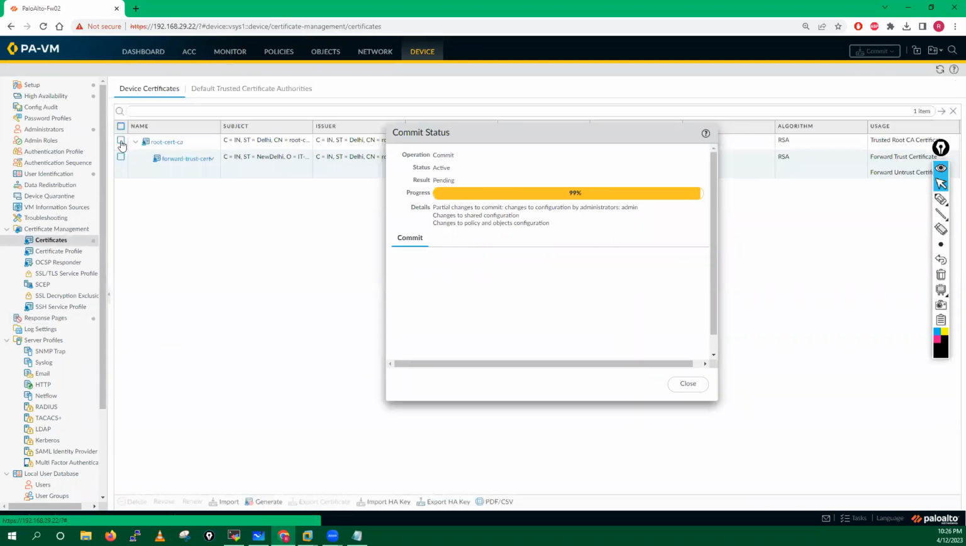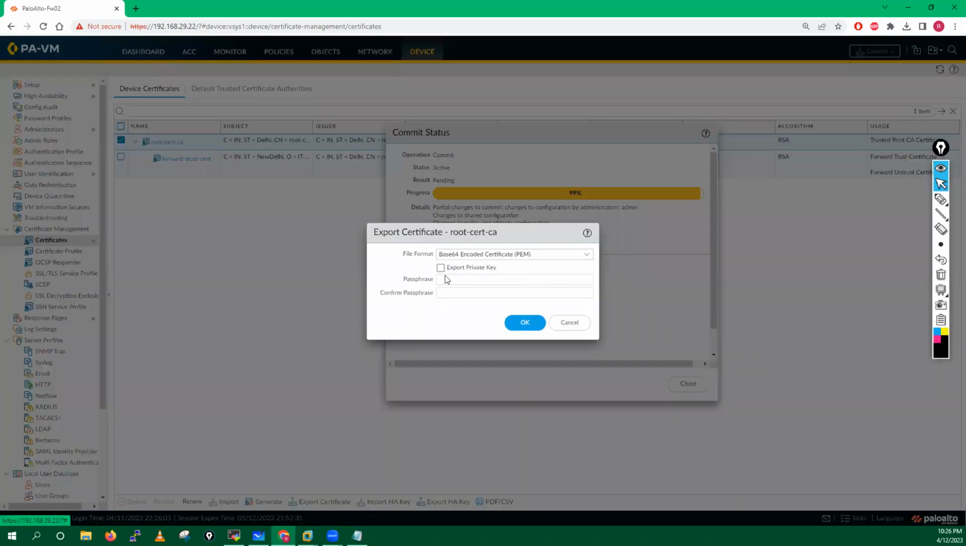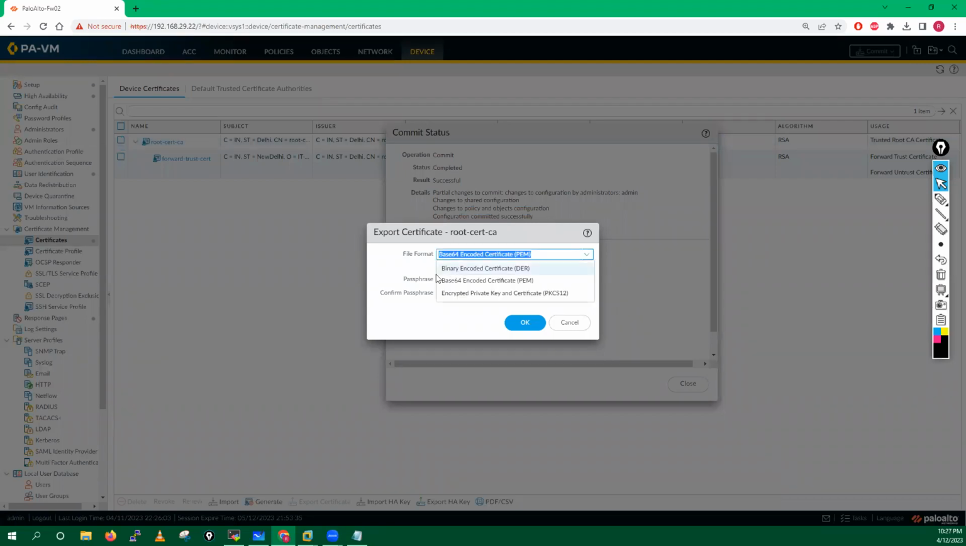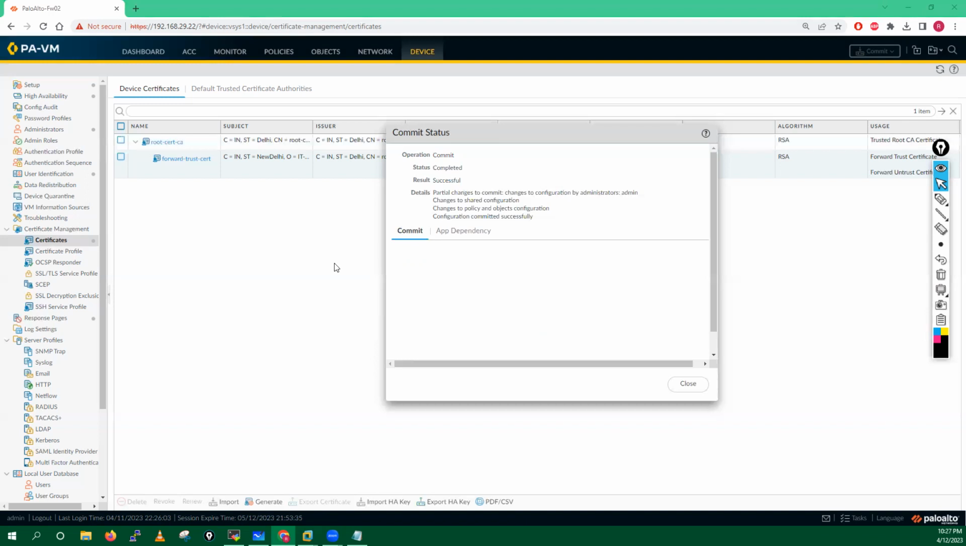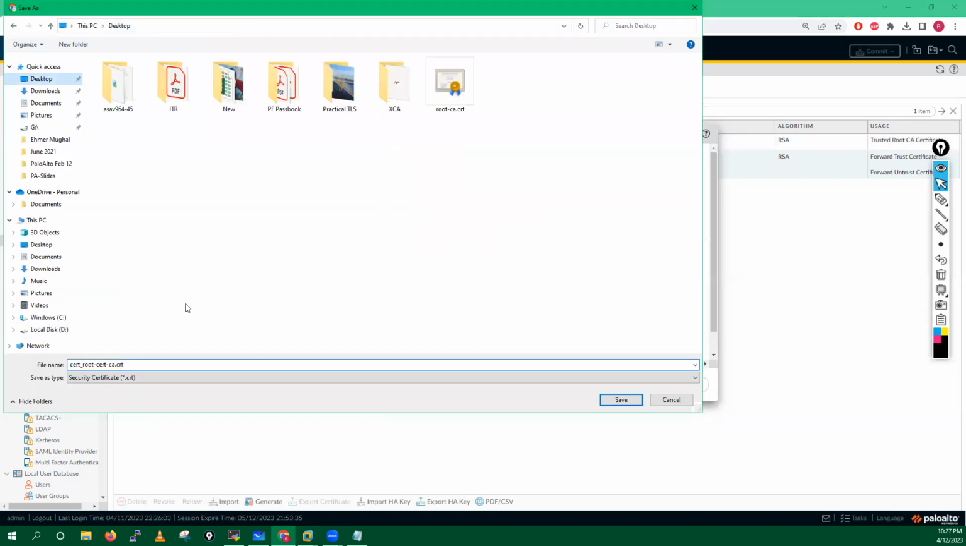Now the next thing you have to do, once this commit completes, go into the Certificate tab here, select this root certificate, and export this certificate in Base64 format. Do not export the private key, guys. Just remember, you don't need to export the private key. Click on OK. You can export here.